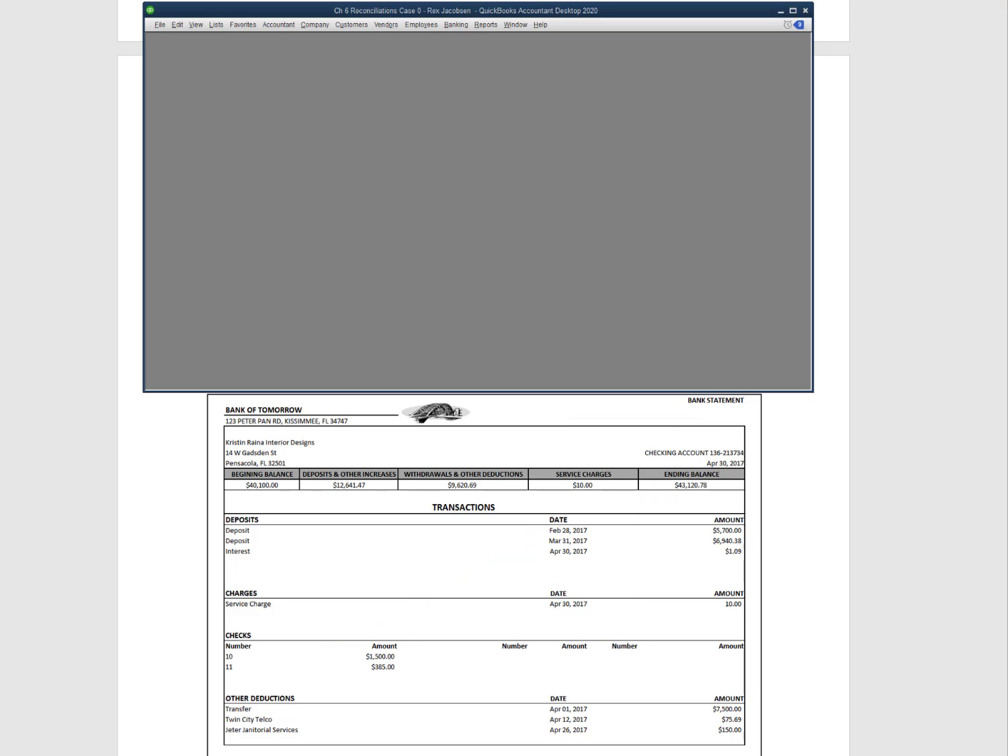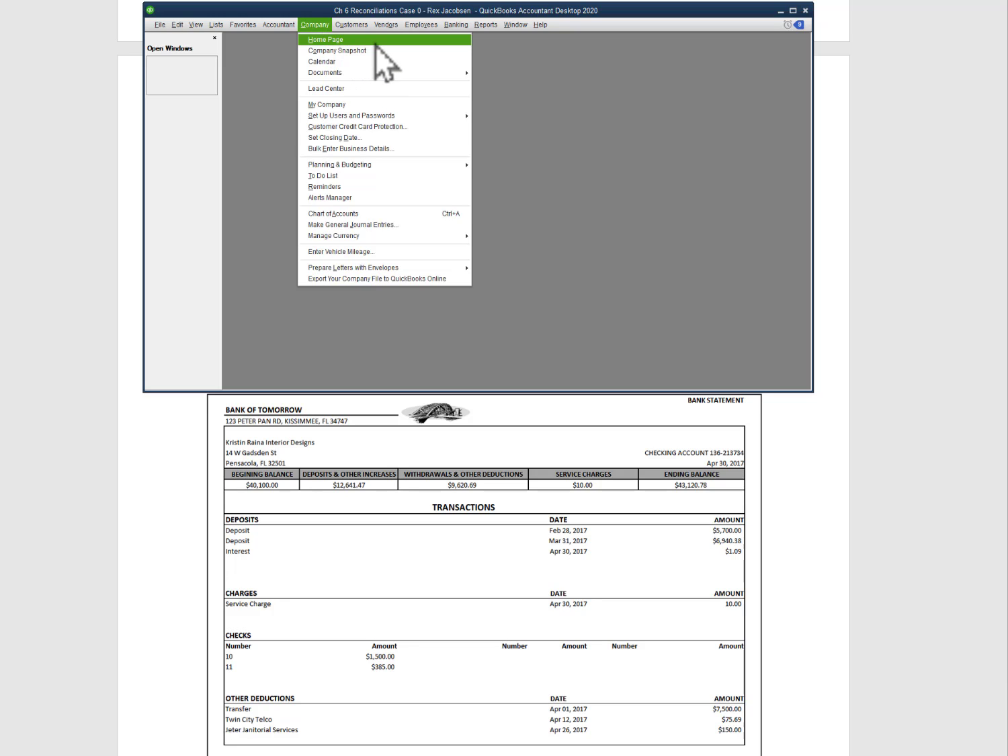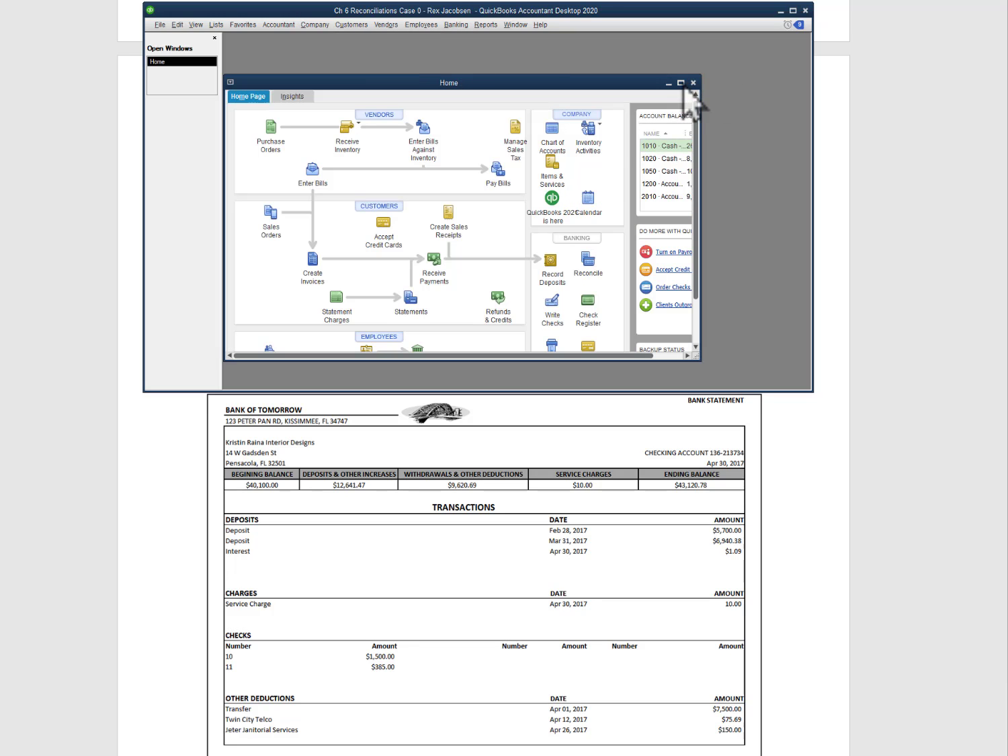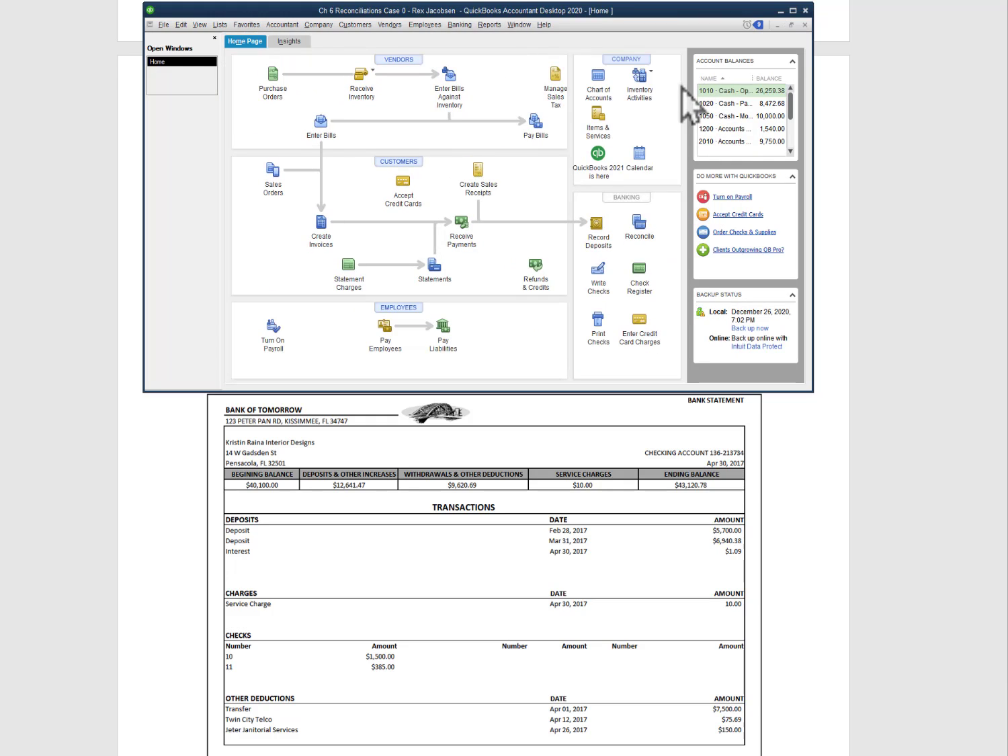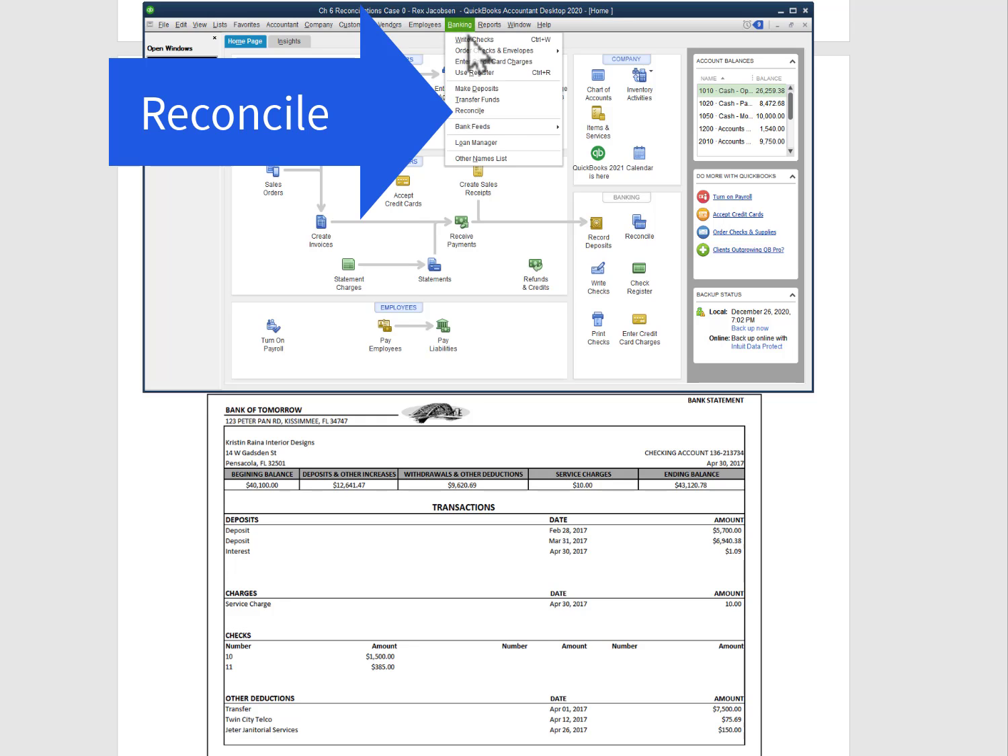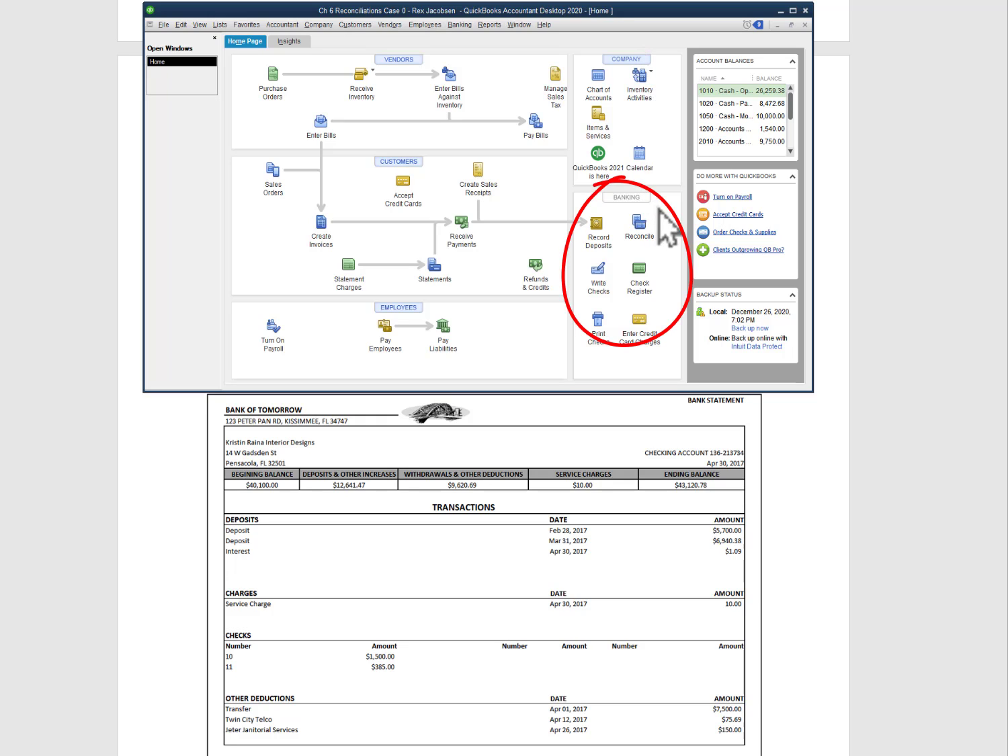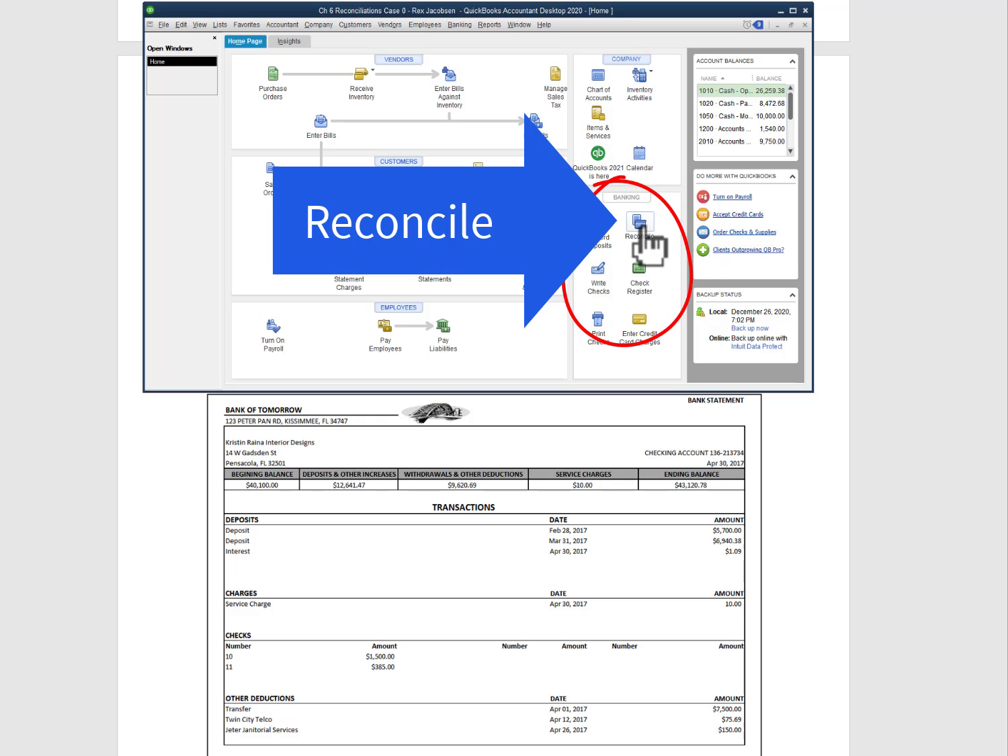Before we start our bank reconciliation, let's open the Open Windows list and the home page. I always like to maximize my home page. To start the bank reconciliation, there are 2 ways to start it. You could go to Banking, Reconcile, or if you like using the home page like me, you go to the Banking section and notice there's a Reconcile.